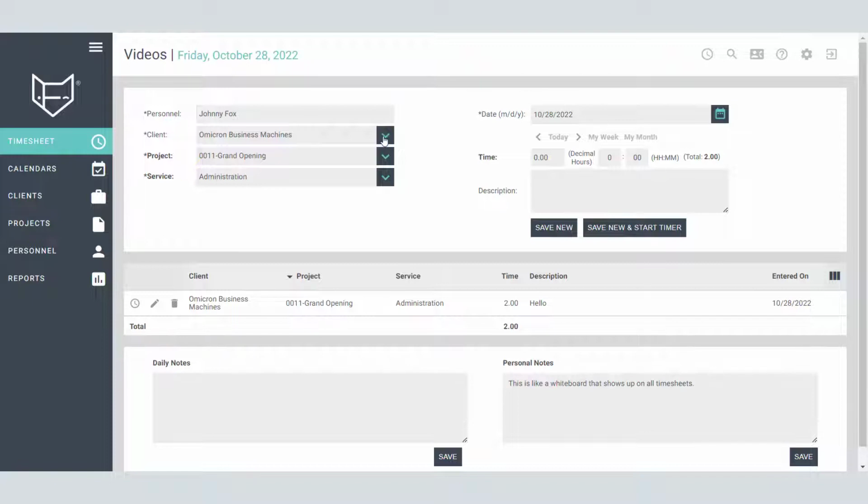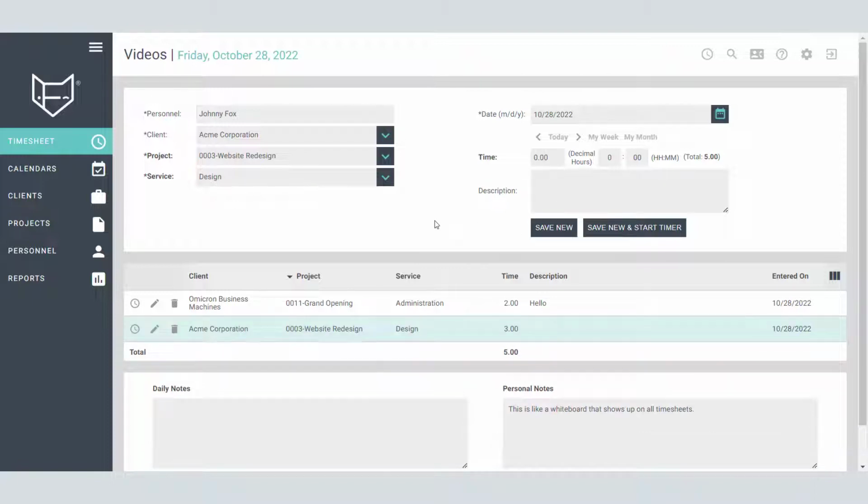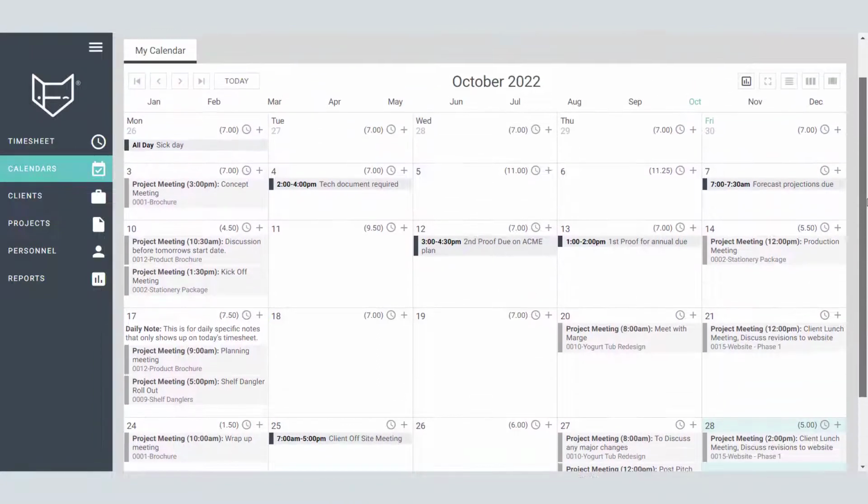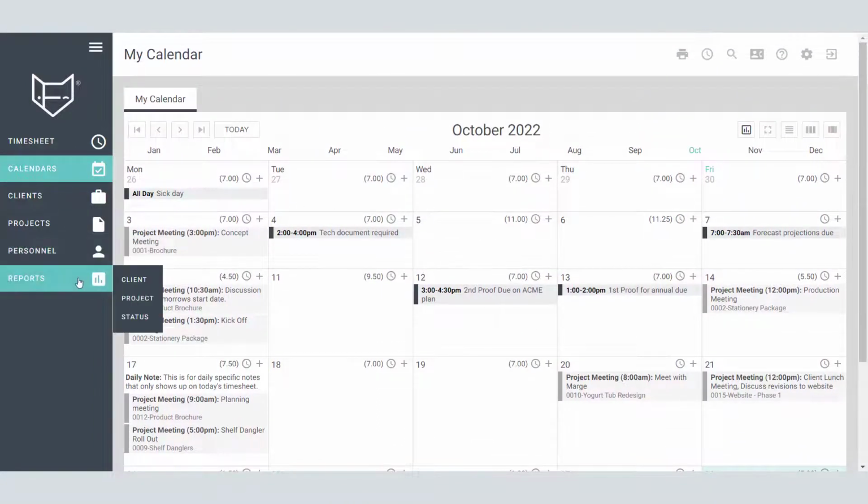The first is timesheet. Here you can track your billable hours against the projects you are working on for your clients. This can be tied in with billable rates to bill your clients for your time. The second is calendars. Here you can keep track of some basic events that may be worth keeping an eye on. Lastly, there is reports, which has client, project, and status.